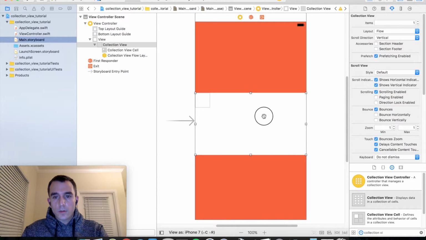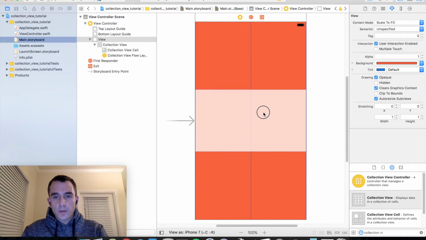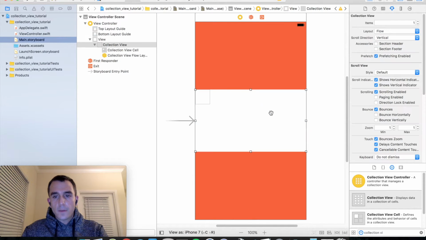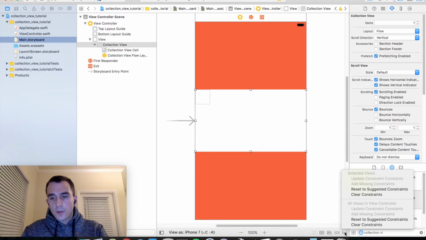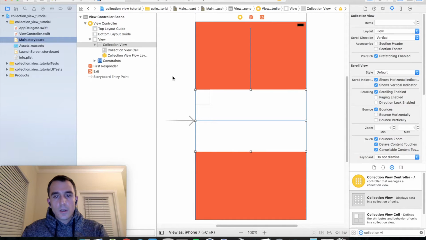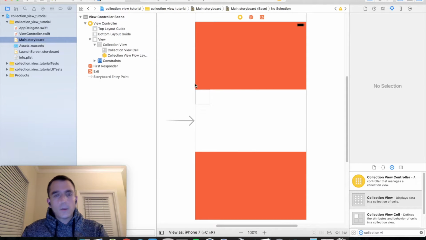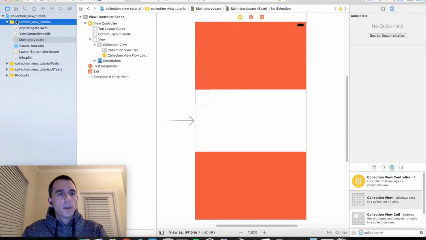Okay, looks good. And let's go ahead and just pin this in the center. Go over down here to resolve auto layout issues, and let's just reset to suggested constraints so we don't have to worry about positioning.